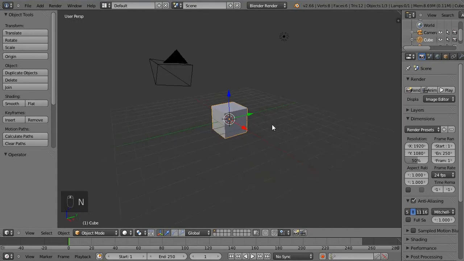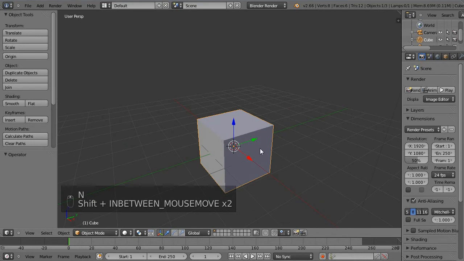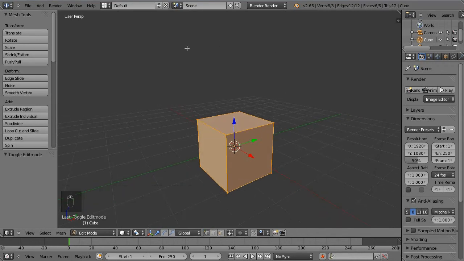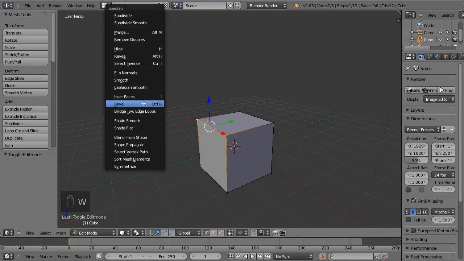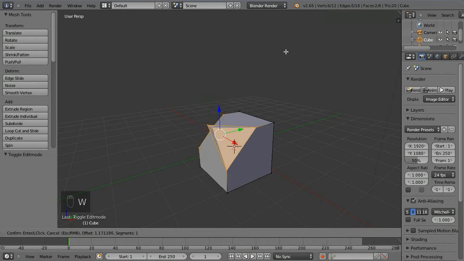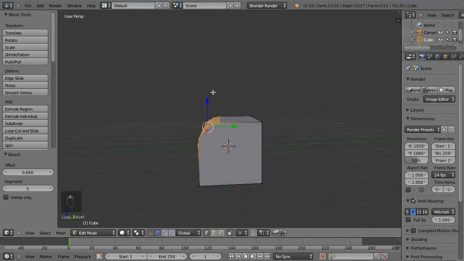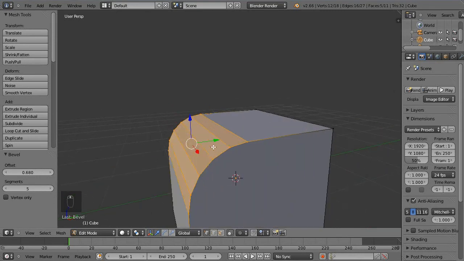Okay, so the first thing I want to show you is the upgraded bevel tool. So I'll just tab into edit mode and we can now bevel on vertices. So I'll just select a couple of vertices and go bevel. And then as we move up and down, you can see that the bevel's working on just the vertices there. We can adjust the amount of segments and make sure that vertex only is selected, otherwise you'll be just beveling along the edge, which may actually be what you want.